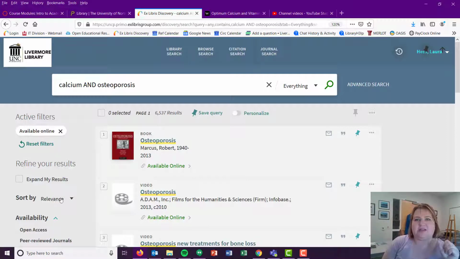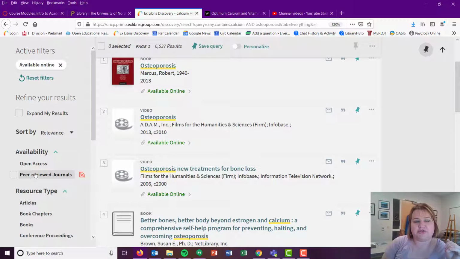What I mean by that is 99.999% of our journal subscriptions are electronic. We get very few paper journals, so the majority of things you're going to be bringing up are automatically electronic and wholly available online. So you can add that limiter, but it's not going to change your search results much. Other things that would change your search results is adding in peer-reviewed journals.